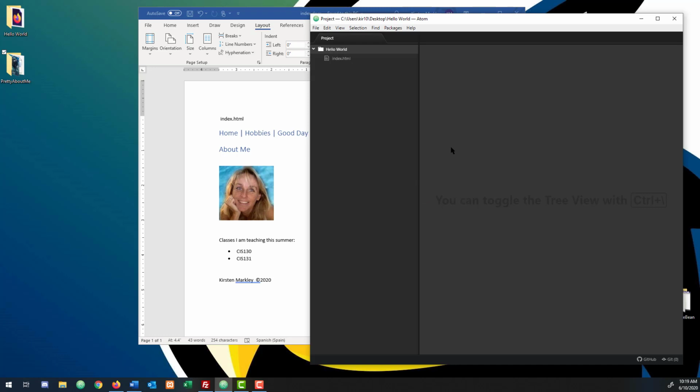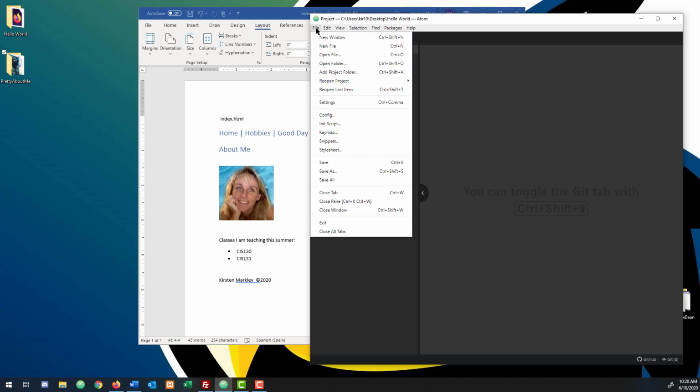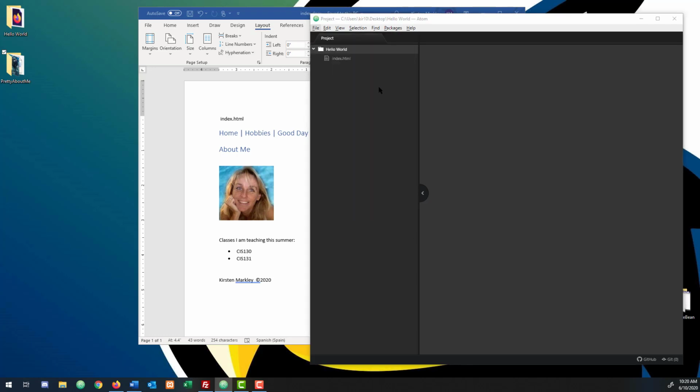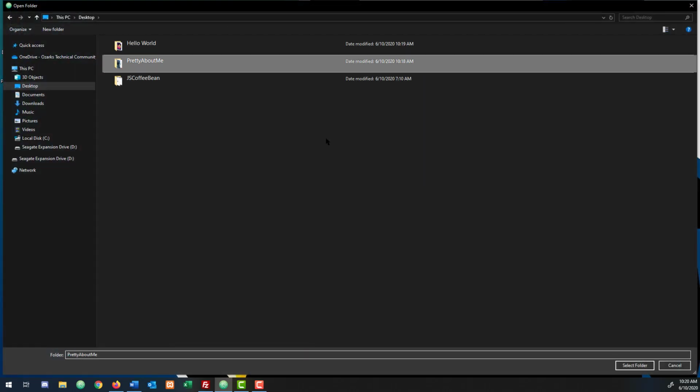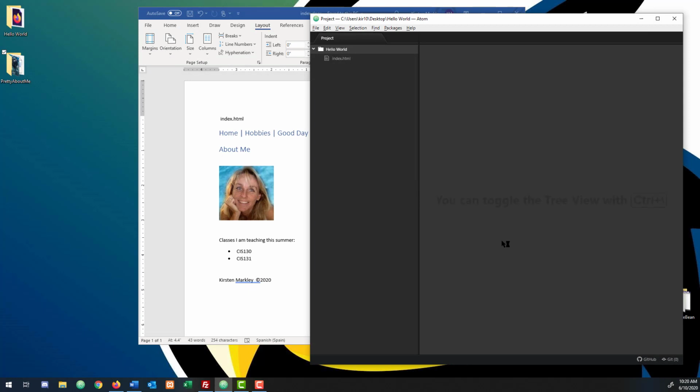At this point, I could do several things. I already have the Pretty About Me folder started, so I want to utilize that folder. And remember, everything in this folder is a project, and only the project files are going to exist in here. So I could say File, and then Open Folder, or Add a Project. I think Open Folder, let's see what that'll do. If I go to Open Folder and navigate to my Pretty About Me, then I should get a new window, which is good.